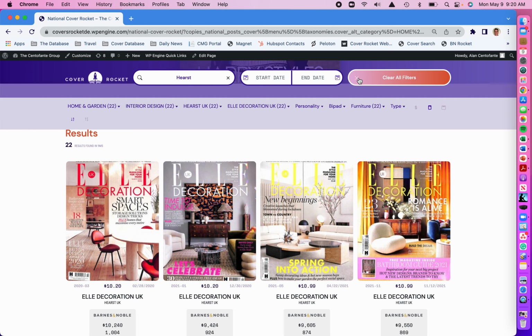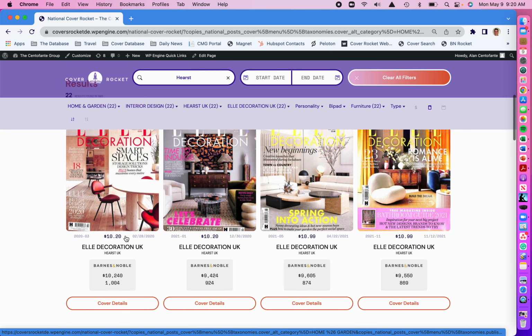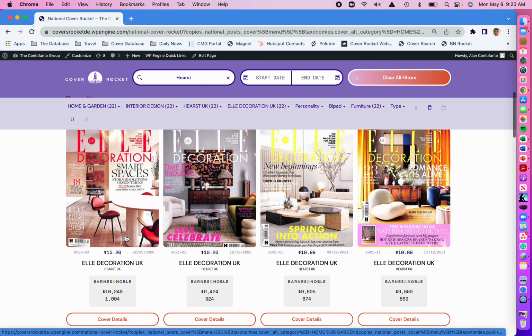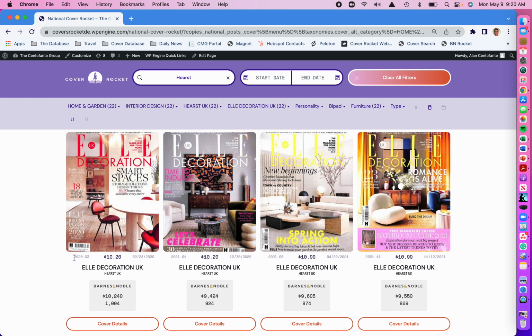By clearing filters, well, actually, we won't clear the filter this time, but let's talk a little bit about the search, what the results were. And you'll see some small details here because we're trying to keep this clean. Down here on the left, you'll see the issue number, the cover price, and the on sale date. This is L Decoration UK. That's how the magazine has been identified. It's Hearst UK as a publisher.